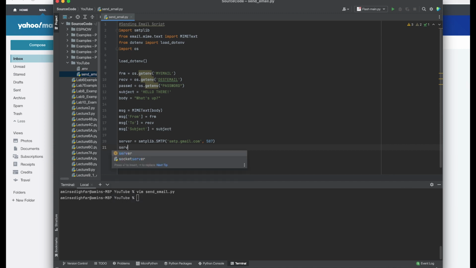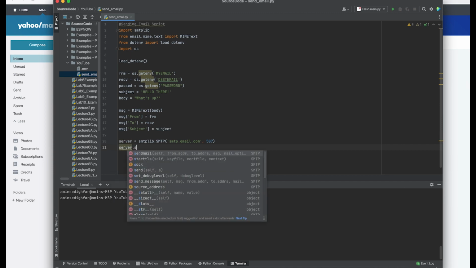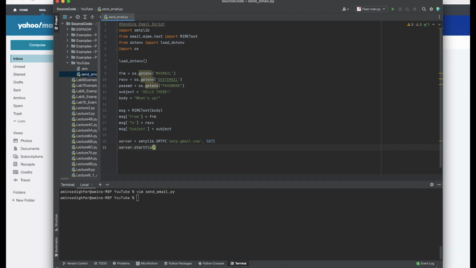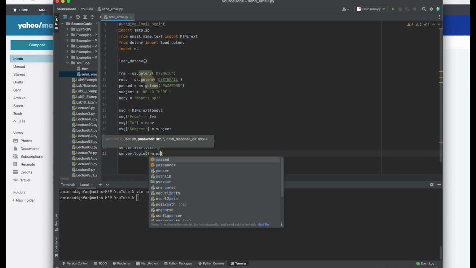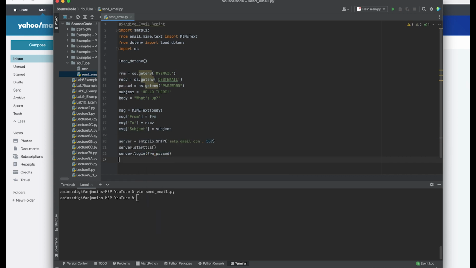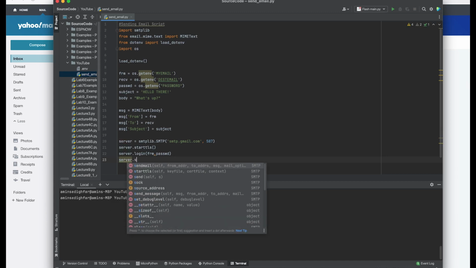And after that, server.starttls. If you use starttls, you need to use this port. You cannot go with 467 or the other ports. Then I'm going to do server.login. What I want, who is sending the message, and what is the password? So simple, super duper. Server, send email.